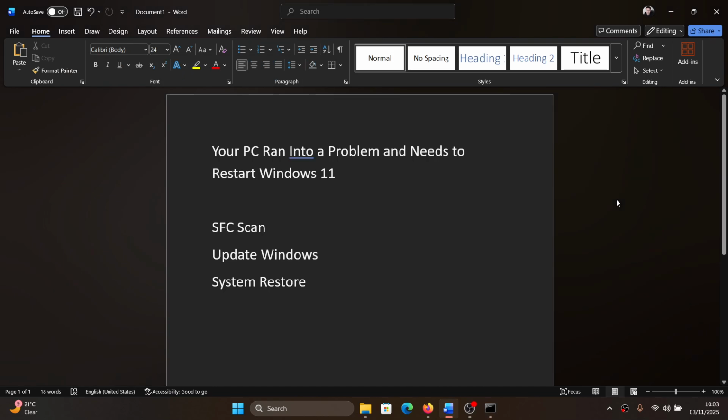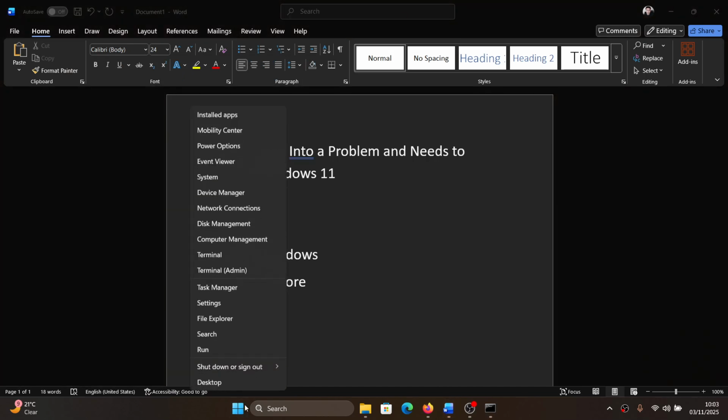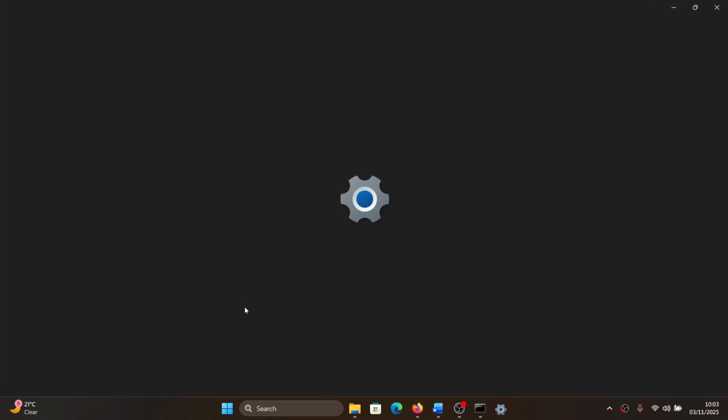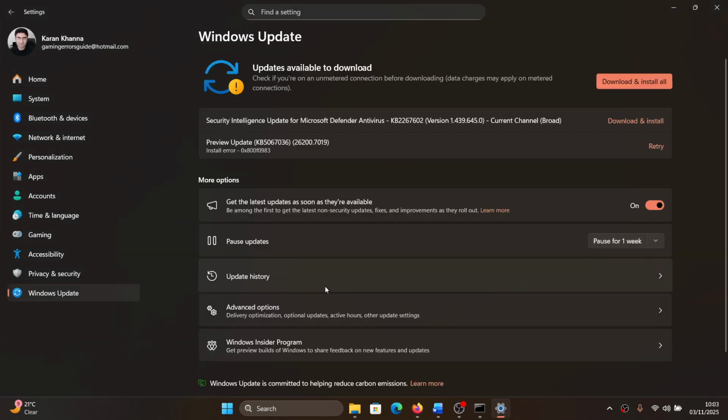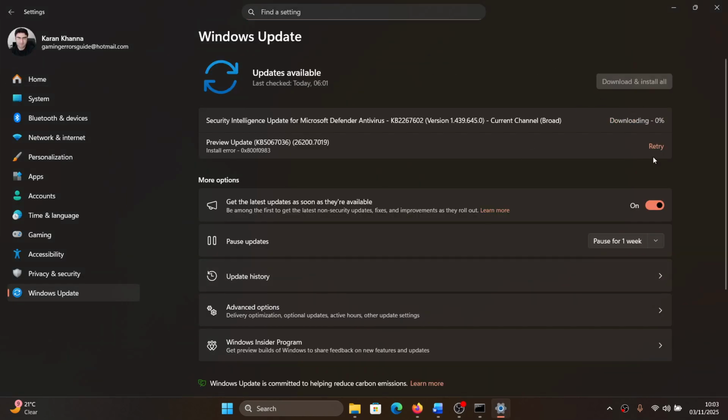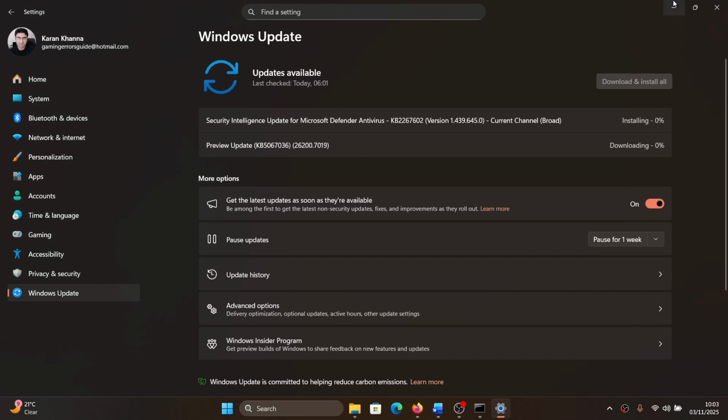The next solution is to update Windows. Right click on the start button and select settings from the menu. Go to the Windows Update tab and install each and every update that is pending.